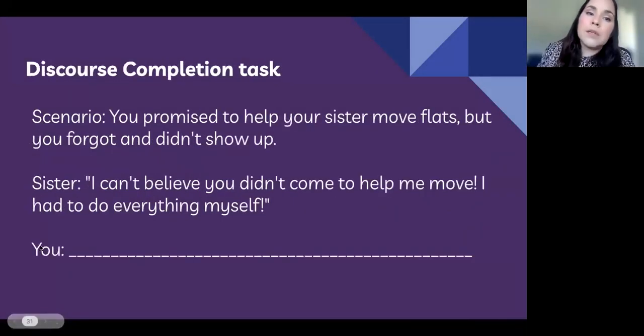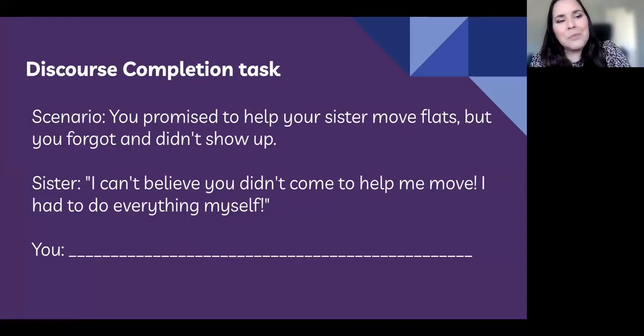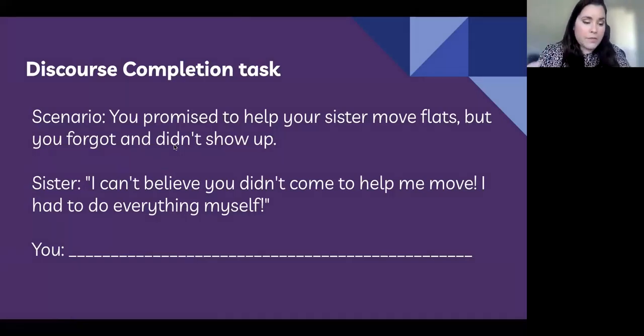Another typical activity is a discourse completion task. And again, you don't need anything really. So you come up with a scenario with a speaker, and then the student has to respond to that. For instance, you promised to help your sister move flats, but you forgot and didn't show up. So that's the scenario. So they have to do this in pairs, for example.